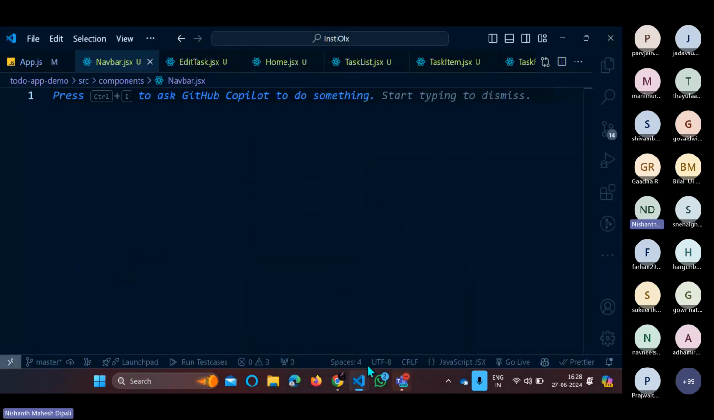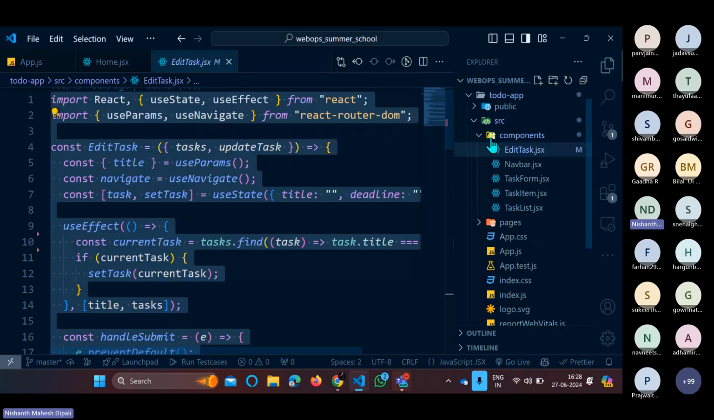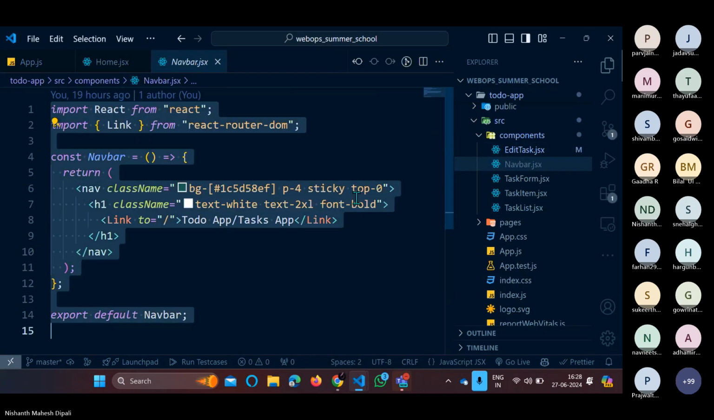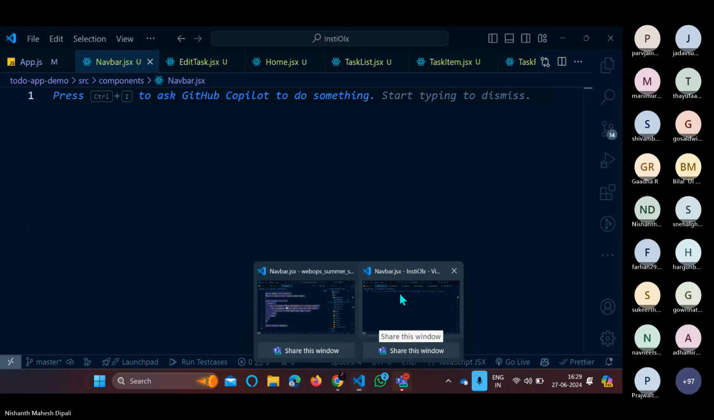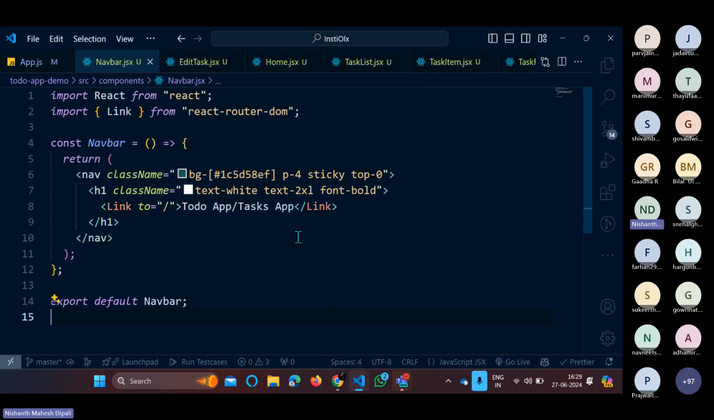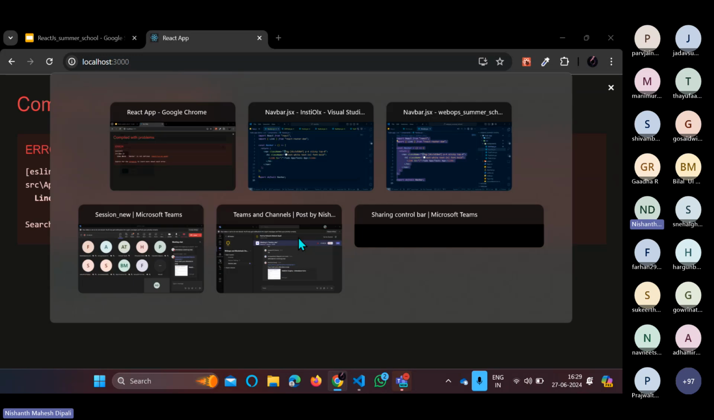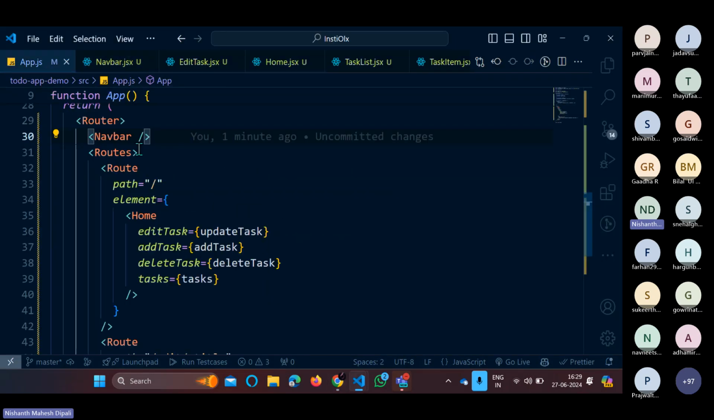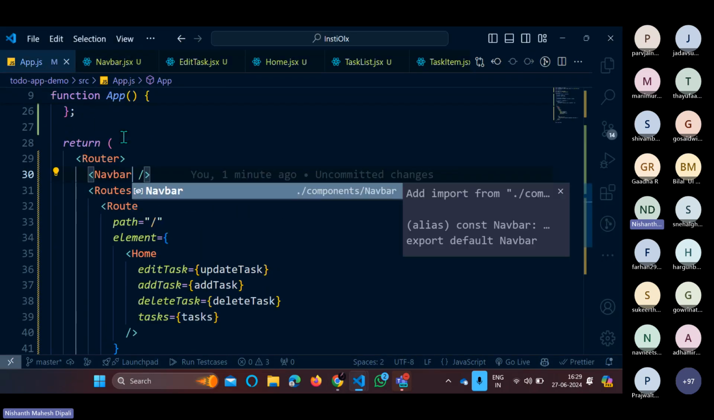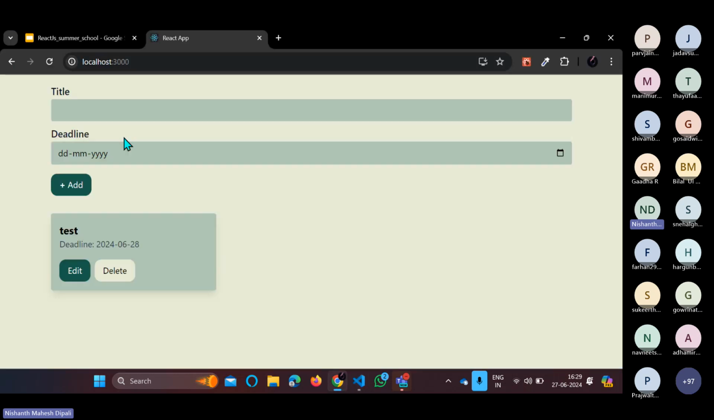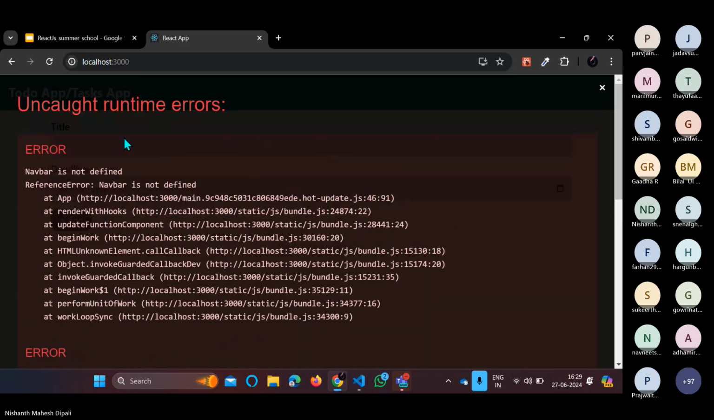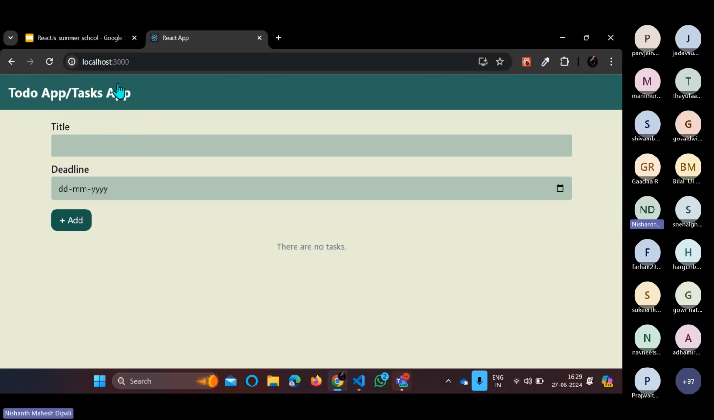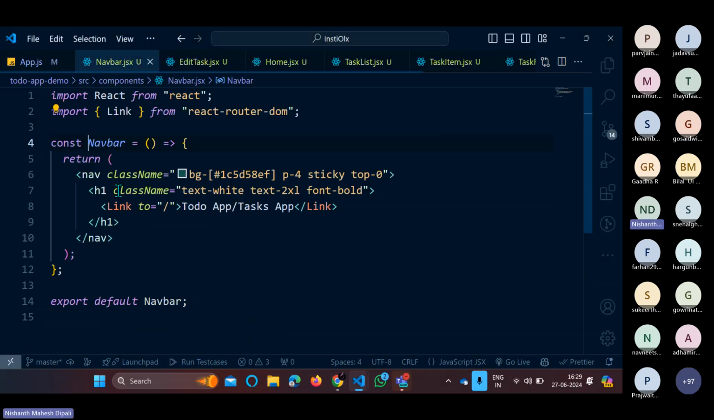What I'll do is I'll just go ahead and grab some code for the navbar as well. Yeah, basically what happens now is again the same issue. We haven't imported the navbar component. What we do is control space bar and then enter. Yeah, the navbar component does just basically this.